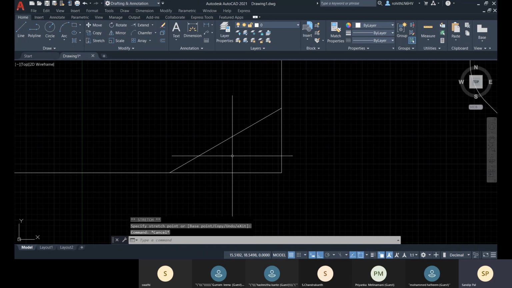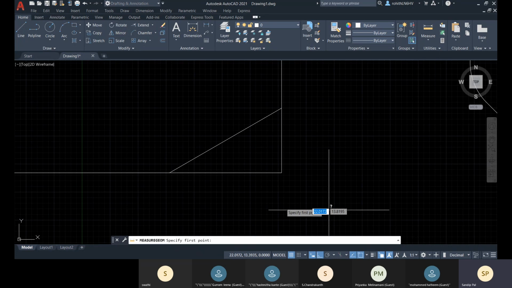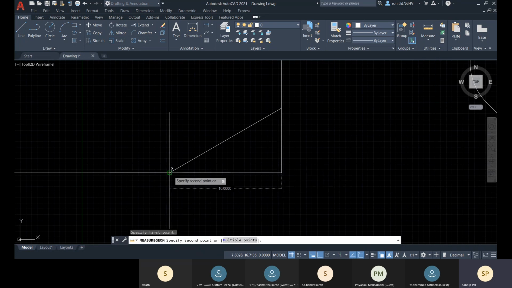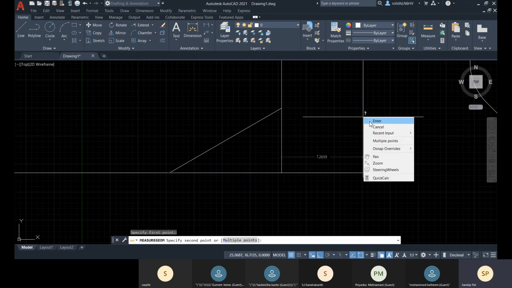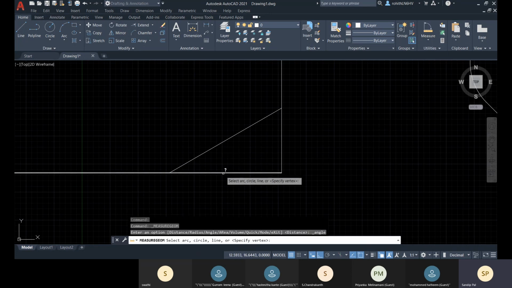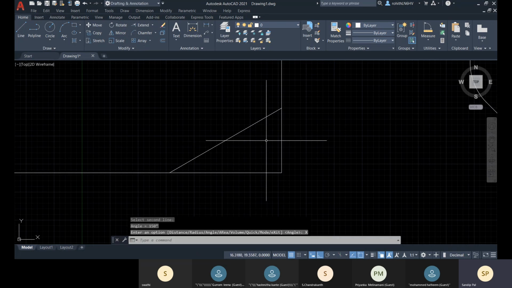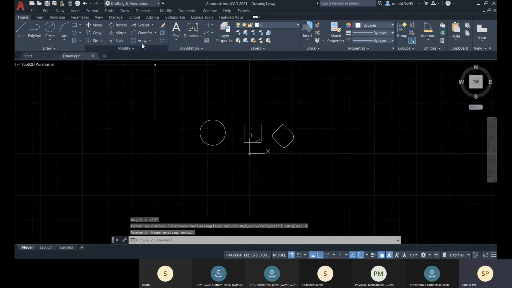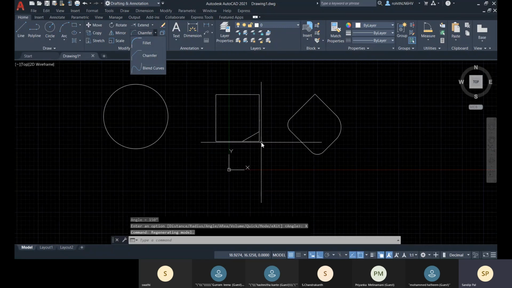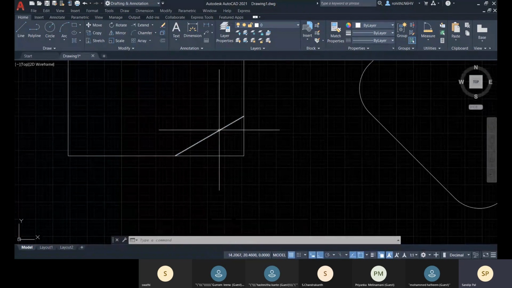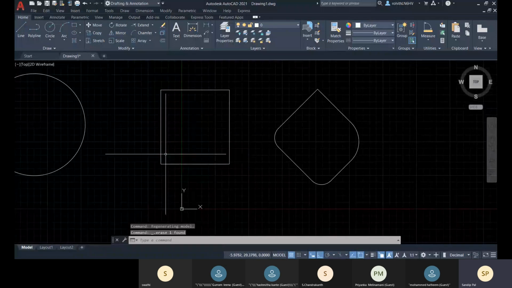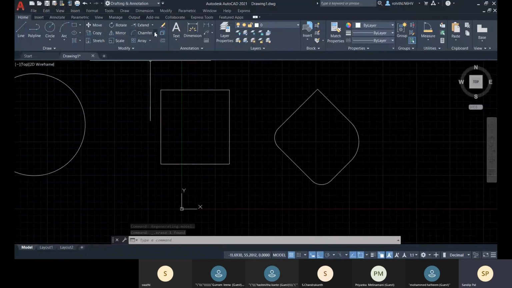So it was the earlier condition, and from this it has taken the 10 dimension. Here you can see, and the angle is 30 degrees. Okay, so let me show you the angle also. First object, second object, and here you can see there is 150, that means this is 30 degrees. So that's how you can use your chamfer with the angle option there. All the other options are similar to your fillet.